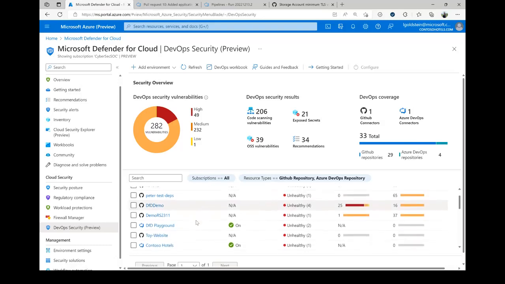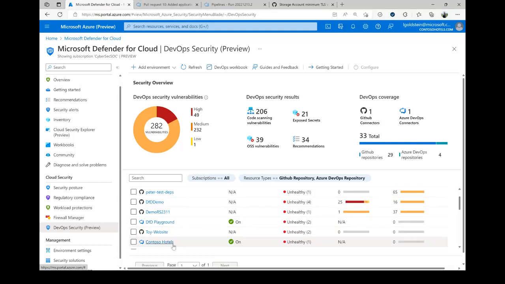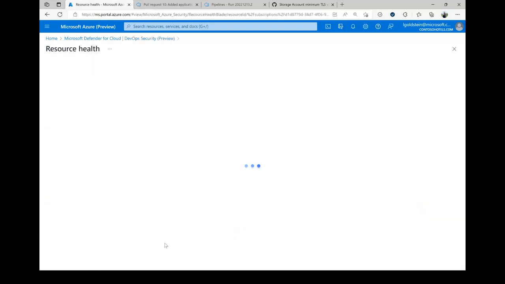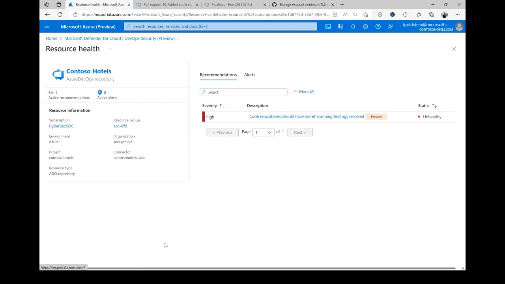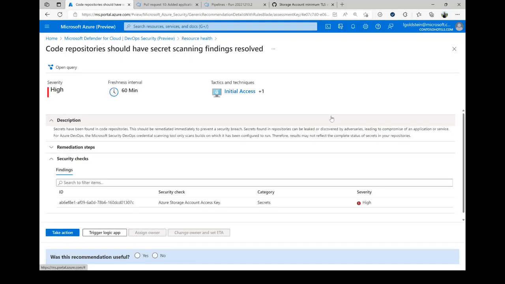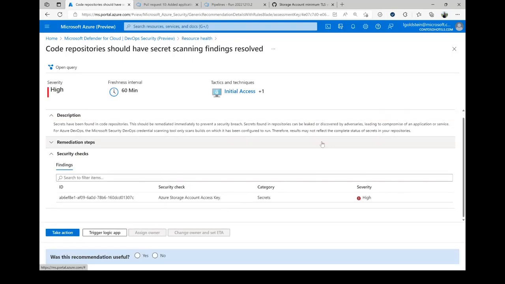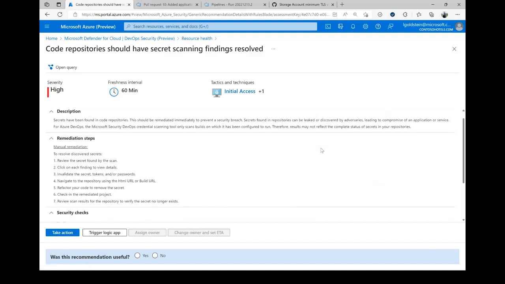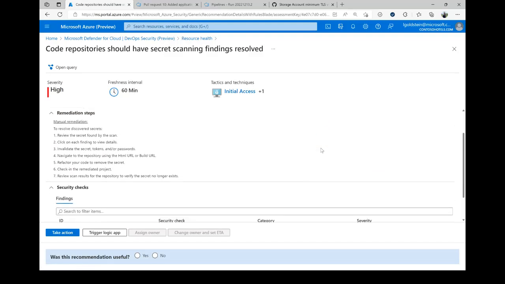If they wanted to drill down to a specific repository, they have the ability to now do that. So I can click on this Contoso Hotels Azure DevOps repository, and I can understand the resource health. Here I'm able to see that my code repository has secret scanning findings. So we've discovered secrets within this repository. The status is unhealthy, which means they're still currently there. So I'm going to open this up now, and I am brought into the recommendation. I have remediation steps to resolve the discovered secret.